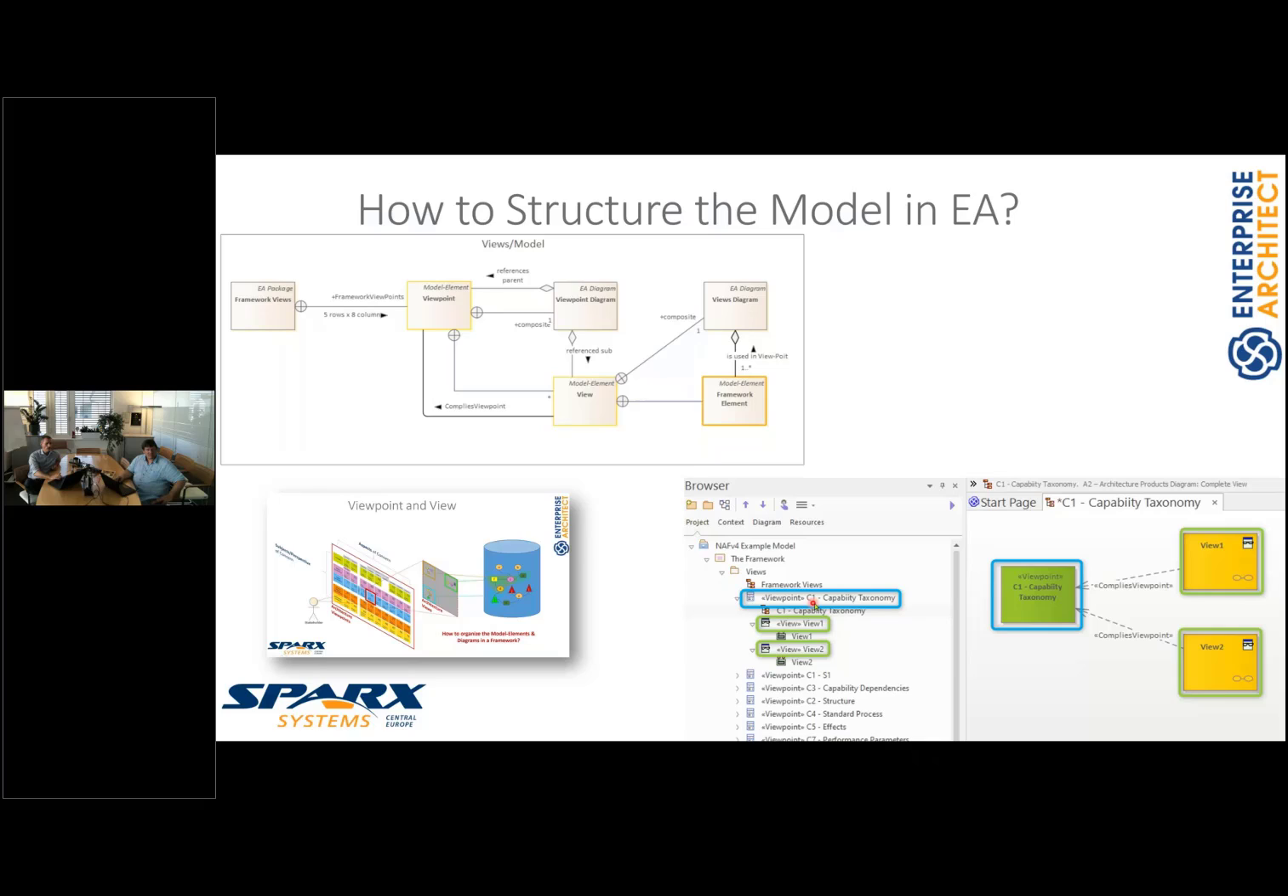And the viewpoint contains the view element. So that's the view 1 and view 2 element. And there is a connection, the complies connection. So this is this connection here between the view element and the viewpoint. And the viewpoint and the view have composite diagrams. So these two are the diagrams, the composite diagrams. And this is the diagram that we see here, the viewpoint diagram, which contains the view and the viewpoint element as a reference. So here we have the viewpoint and the views.